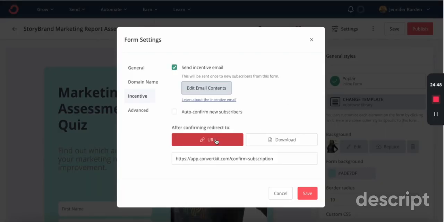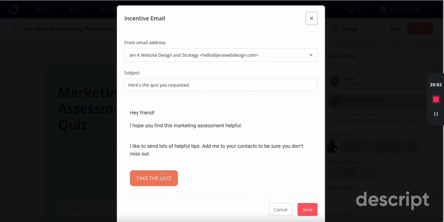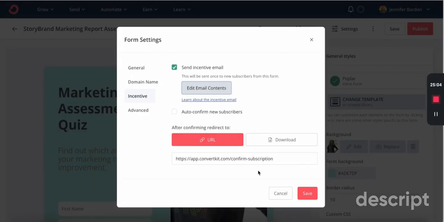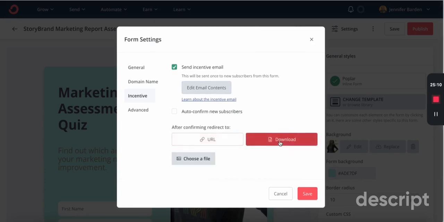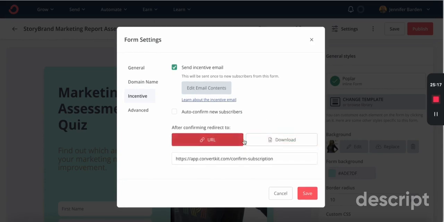I want to add the free thing that they're going to get. After they confirm, after they click on that button, this one right here, what happens? So that depends on what your free thing is. If it is a downloadable PDF, you're going to select right here. You're going to choose a file from your computer. In my case, I'm going to redirect to a URL, and I'm just going to paste the URL right here.